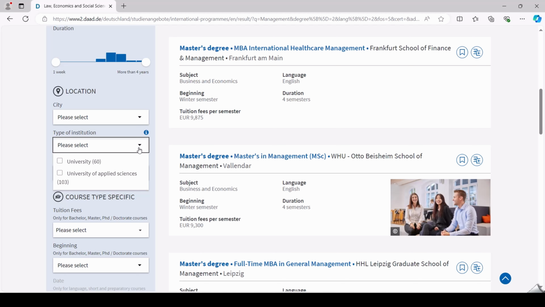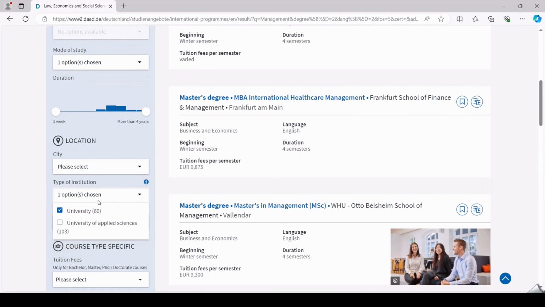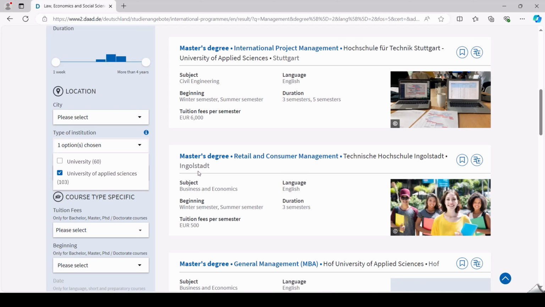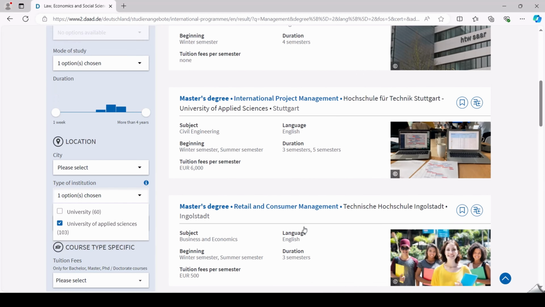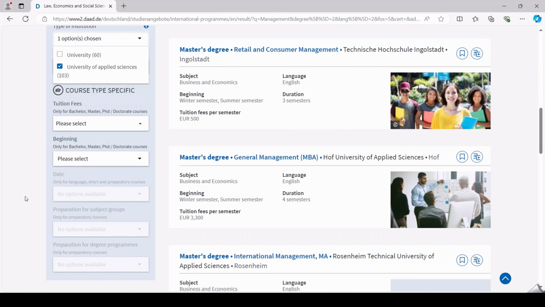If I choose university, I will see, for example, MBA International Healthcare Management in Frankfurt. If I switch the filter to University of Applied Science, then I see something like International Project Management in Stuttgart University of Applied Science. As an international student, I guess tuition fee also plays a role for you.